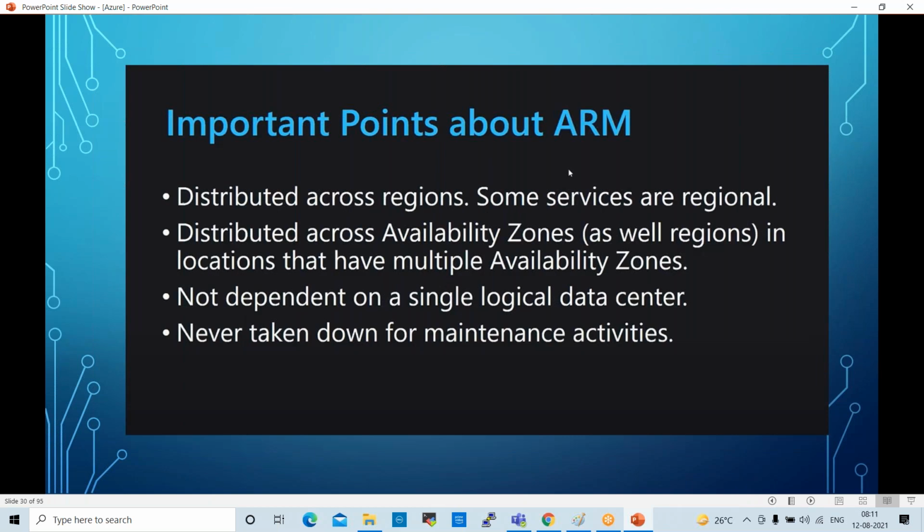An important point about ARM, Azure Resource Manager: it is distributed across regions. Some services are regional, distributed across availability zones as well as regions in locations that have multiple availability zones, not dependent on a single logical data center, and never taken down for maintenance activities. So these are the things.